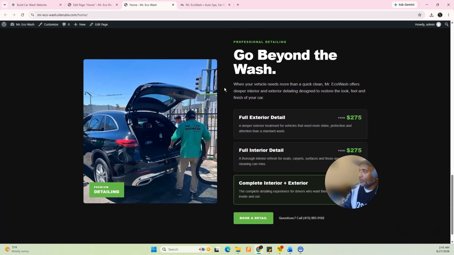Go beyond the wash. When your vehicle needs more than a quick clean, Mr. Eco Wash offers deeper interior and exterior detailing designed to restore the look, feel, and finish of your car.